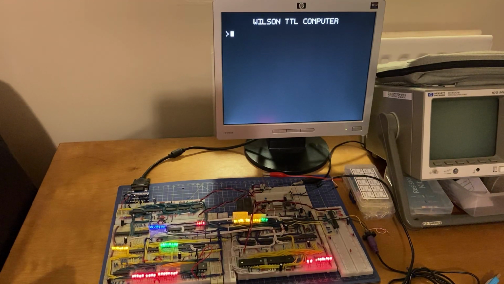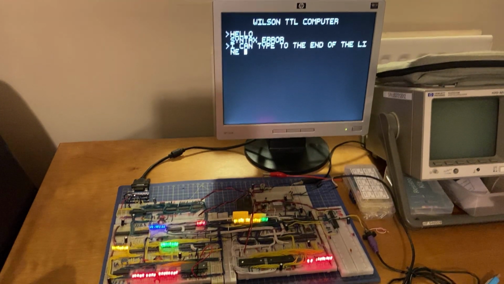Here you can see a command line which I can type, hello. Oops. And of course, Wilson will reply, syntax error. I can type to the end of the line, and the line will wrap around to the next.